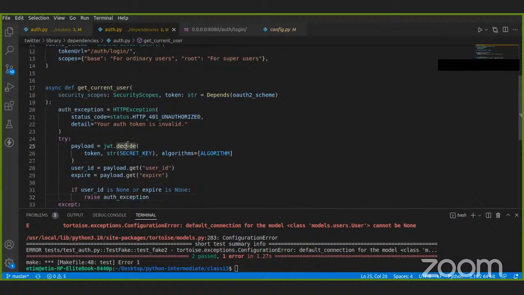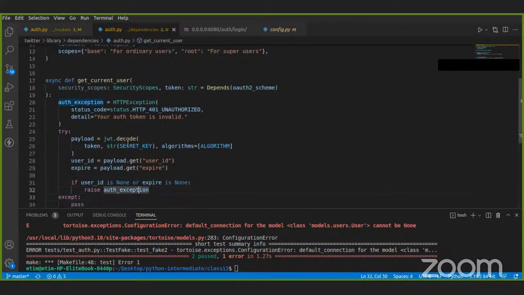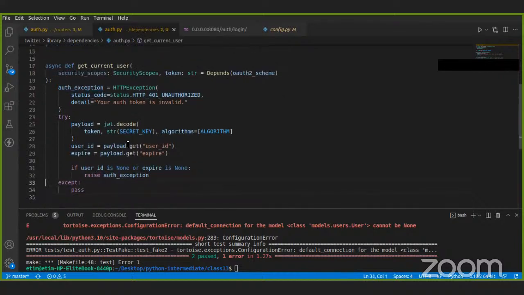So what this does is that at line 25, it will decode the token, right? Then after decoding the token, it will extract the user ID and it will extract the expire keyword. And if any of this is unavailable, we want our code to raise an exception at that point.